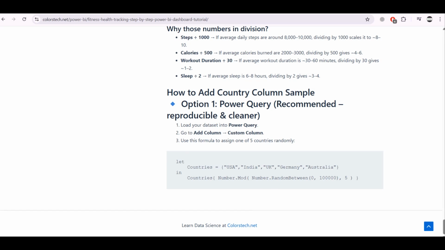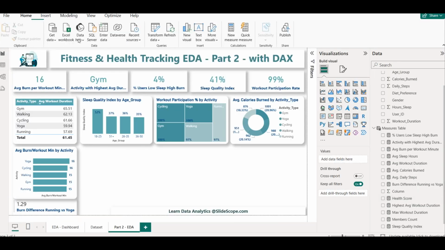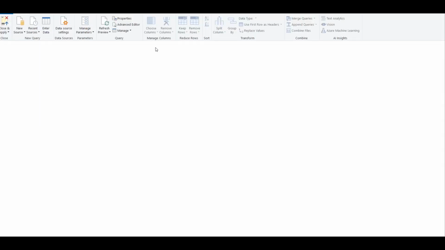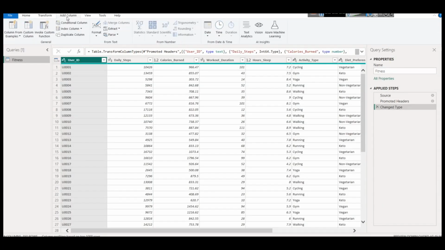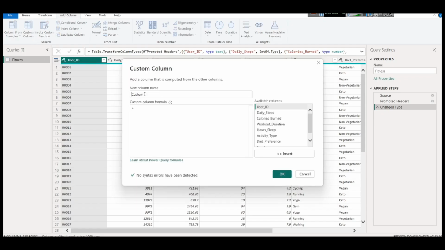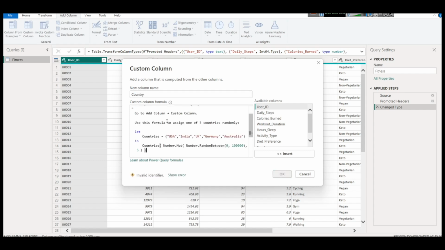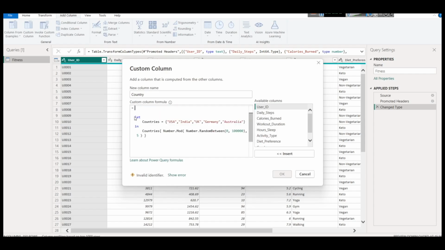Let's try. For that, we click here, go to transform data, and we have the transform data settings here. Here we go to add column. You can see we have conditional column, index column, duplicate column. We have different options, but we have to select custom column. When you select custom column, it will ask you for the new column name. So let's say country, and then it will ask you for a formula. The formula will be this. We are using let. This is how we write it here.